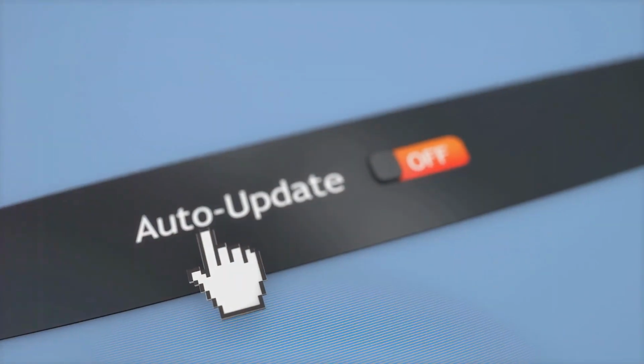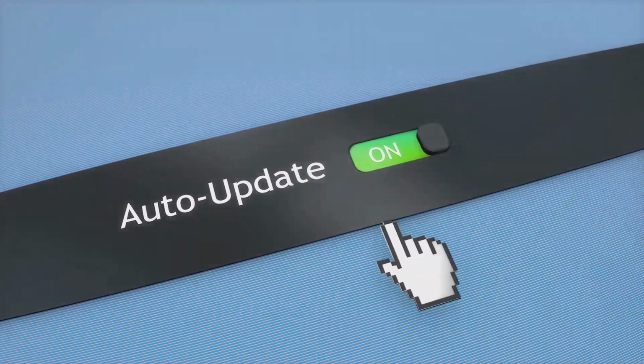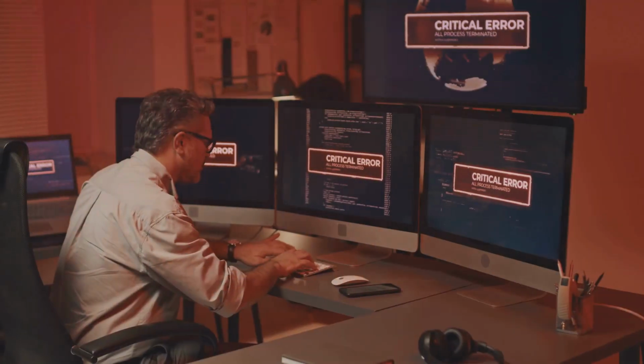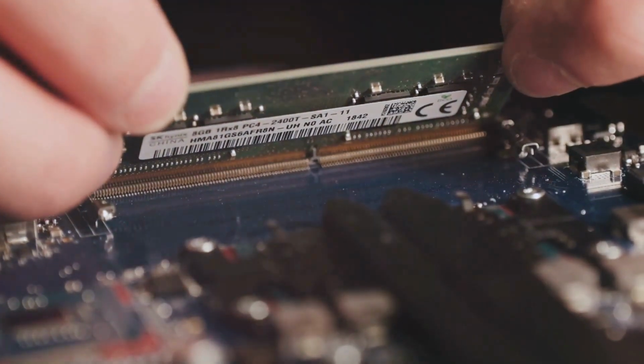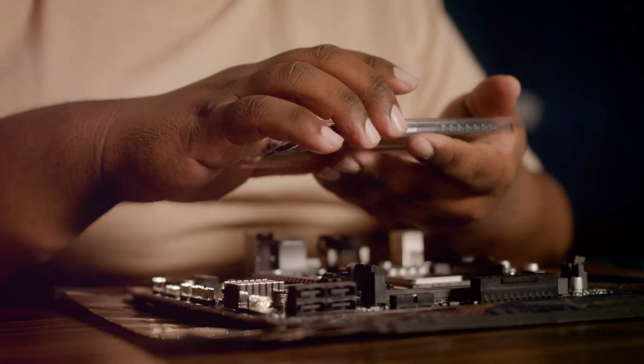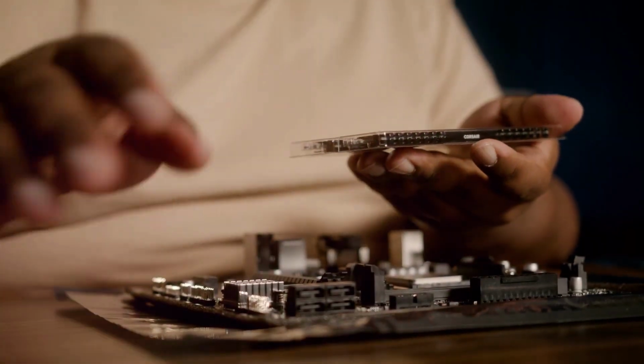If the black screen persists, it might be a hardware issue. Faulty components like RAM or a failing hard drive can cause this problem. Try reseating your RAM sticks if you're comfortable. Otherwise, consult a professional for a thorough hardware diagnosis.